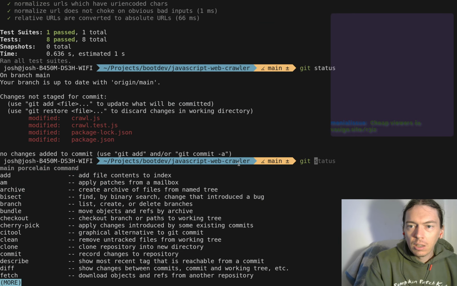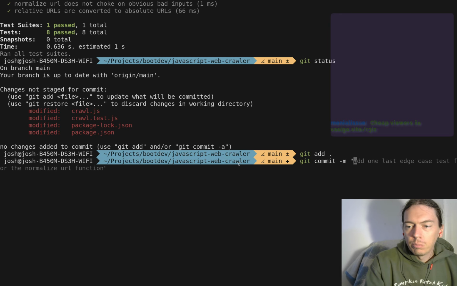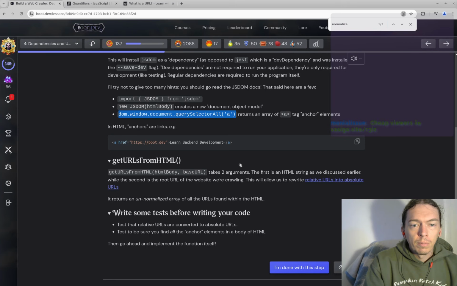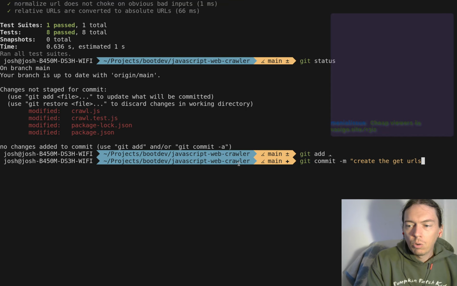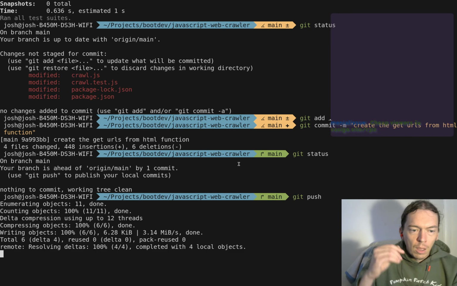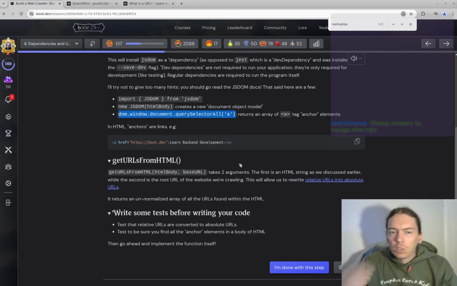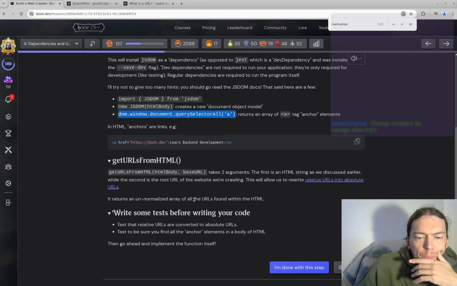So we're going to say git add, create the, and what was this called? Get URLs from HTML. Get URLs from HTML function. Okay, cool. So that's good. All right, what else do we need to say or do about this?